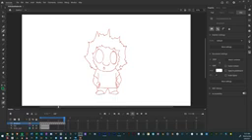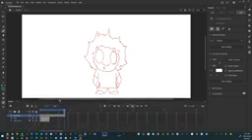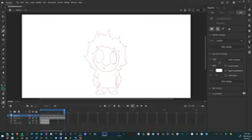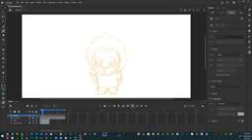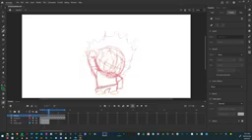So with this, we've come a long way, right? And so now what we want to do is we want to actually lock this, and we'll turn this into a transparent frame. We'll create a new layer. We'll just call this cleanup. And each one of these will have a new frame.